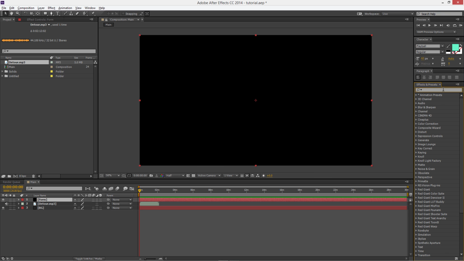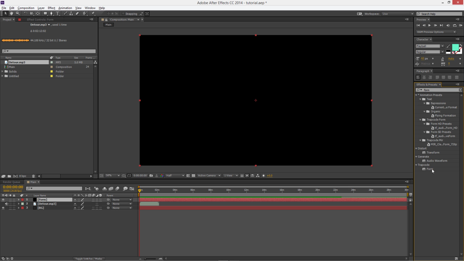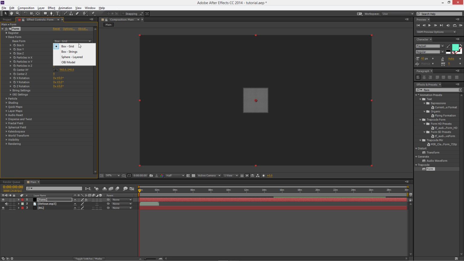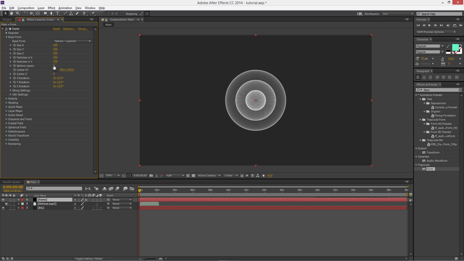Okay, and let's call this form. Now let's search for form, Trapcode Form. Let's drag that on. Now let's go to base form, and base form change from box grid to sphere layered, and let's change the size to 500 for all. Size X, size Y, and size Z. And particles in X and Y, we'll set that to 250. Sphere layers set to 1. And center, I think that's alright for center.